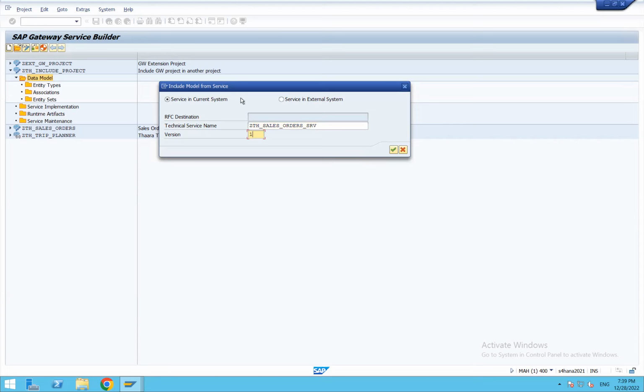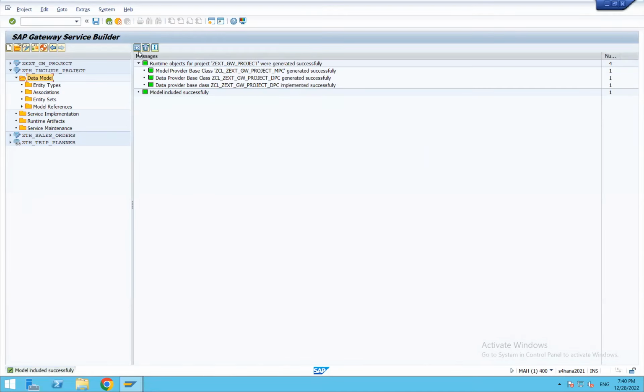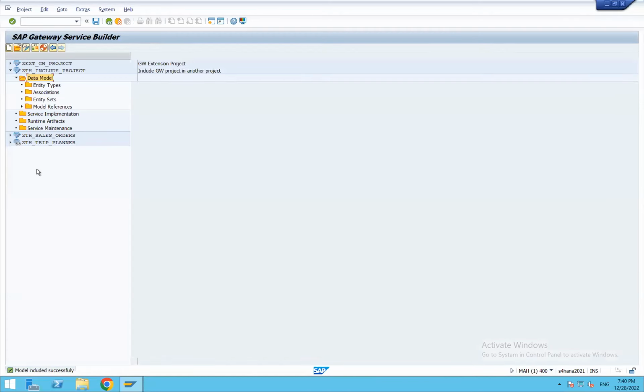Okay, and if you see, there are two options here. If this is from an external system, we can still go ahead with this. So we need to choose RFC destination for that, but we are not doing that in our case. Let me include this project. Yes, project included successfully.